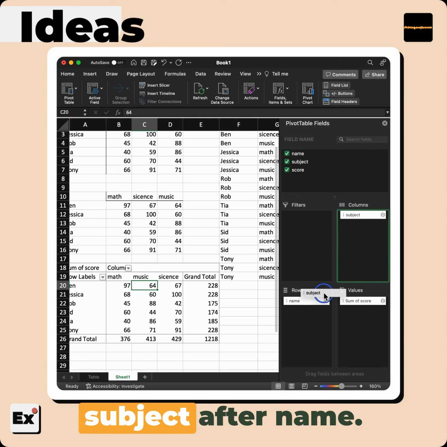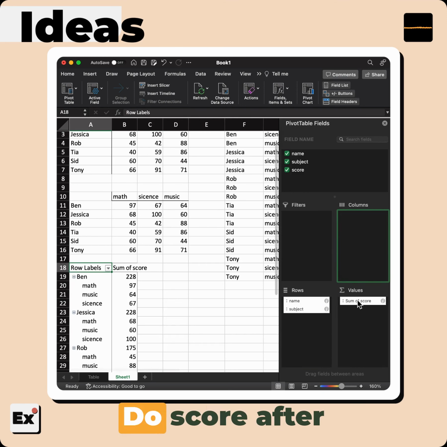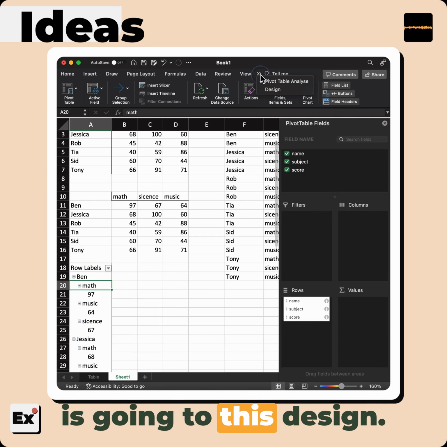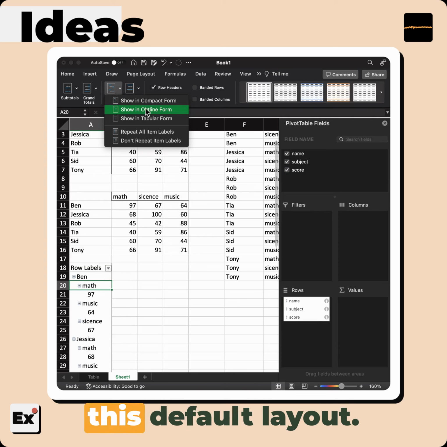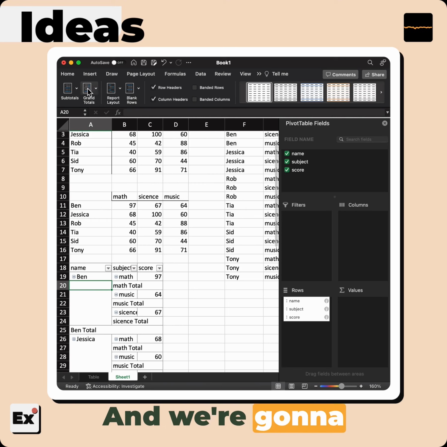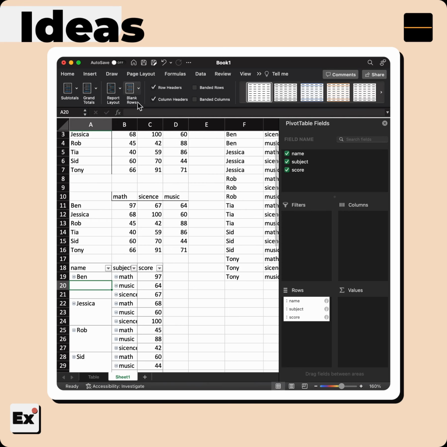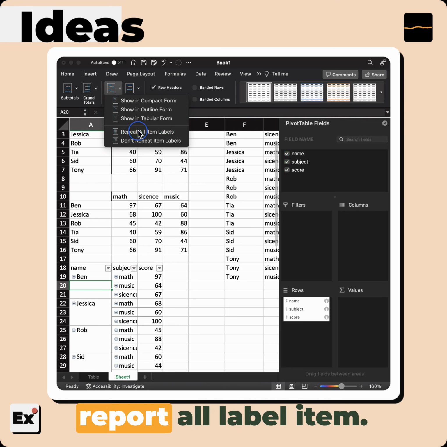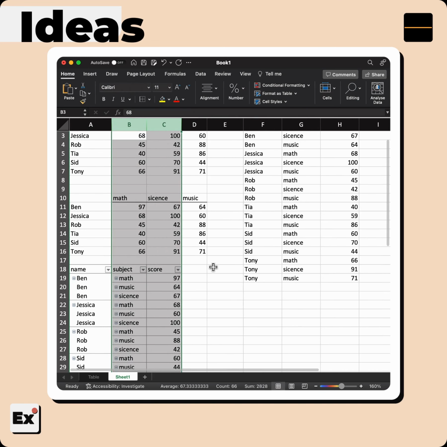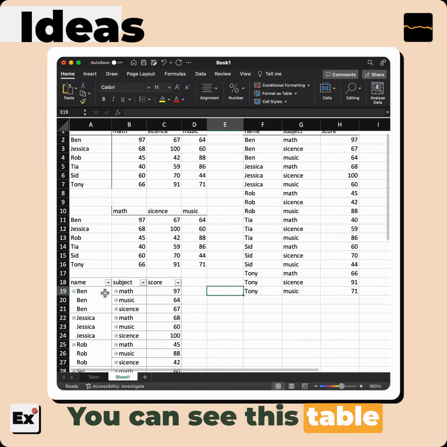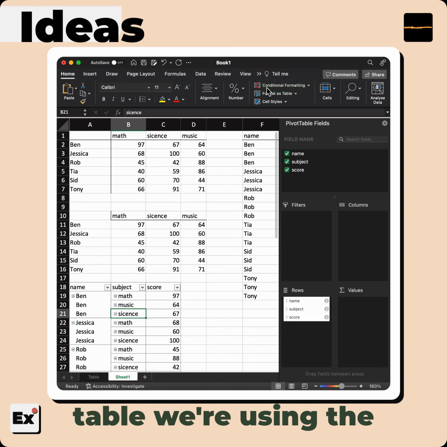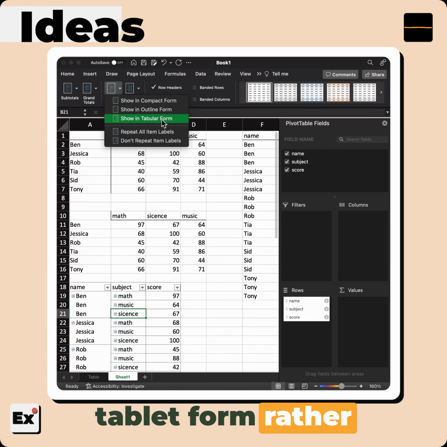We can just do subject after name, do score after subject. And next we need to do is going to this design. We're not going to do this default layout. We're going to use tabular form. And we're going to remove the subtotal. And also going to report layout. We're going to repeat all item labels. Now if I drag this up a little bit, I can see this table is somehow replicating this tabular format. That's because when we design this table, we're using the tabular form rather than compact.